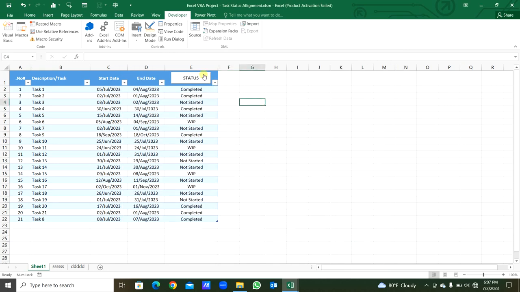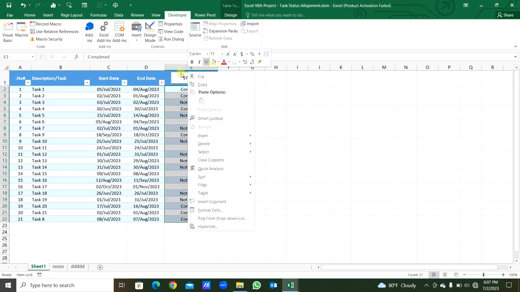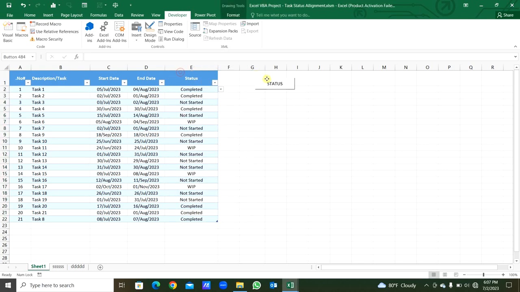It's like the button here that is in the Customize Quick Access Toolbar. We can use either of these two options to run this sub procedure. Now I will click that button that is renamed as status. You can see I put the button here. Now I will click that button to run the sub procedure.